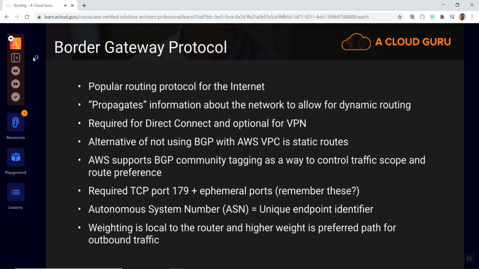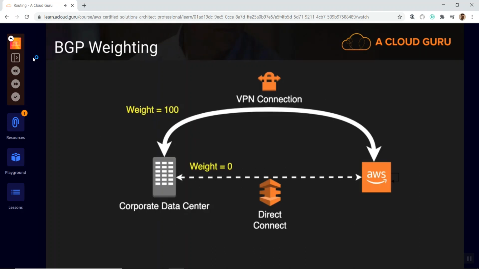And you can assign different weights to routes in that network, and the higher weight is the preferred path for outbound traffic. So here's an example of where we have two paths to AWS from our corporate data center. We have a VPN connection, and we have a Direct Connect connection.